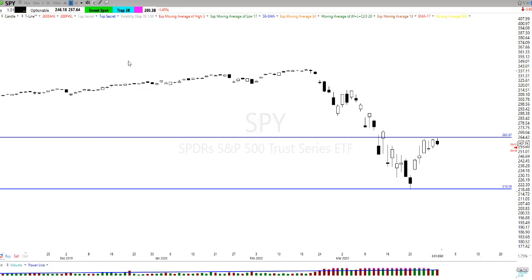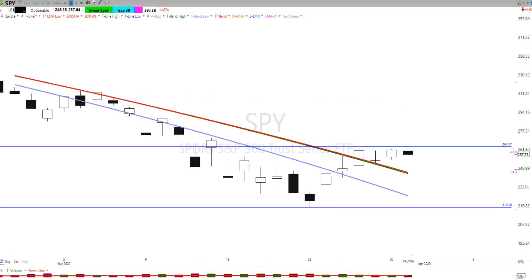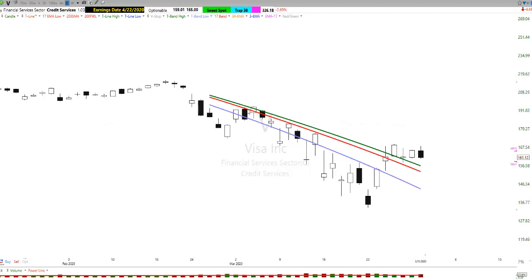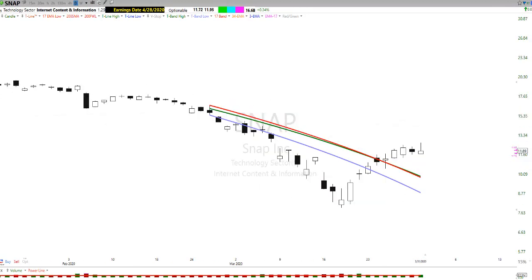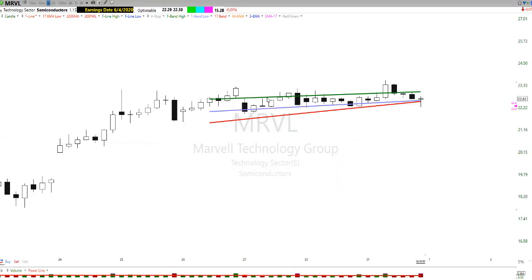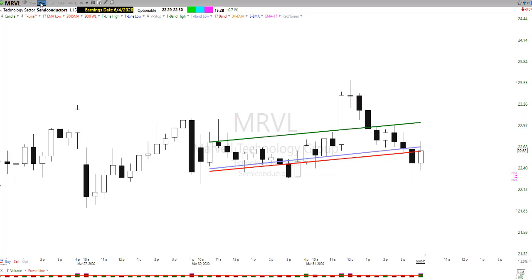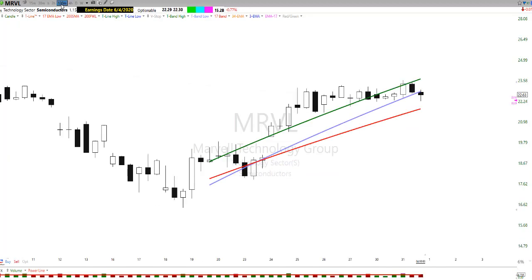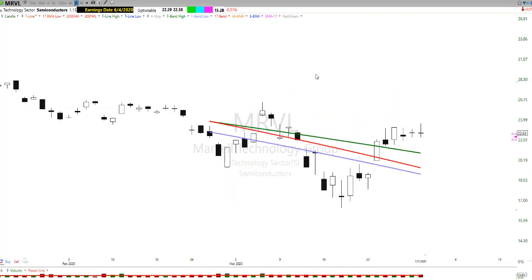All right, so let's get started here. What I want to do, again, is start off by setting up the T-line bands, and this is what they're going to look like. This is the SPY right here. There's Visa. Here's what Snap looks like, Marvel. Let's take Marvel and look at this on an hourly chart. Here's a 30-minute chart, 15-minute chart, 3-bar chart right there. But right now we're going to stay with the daily.